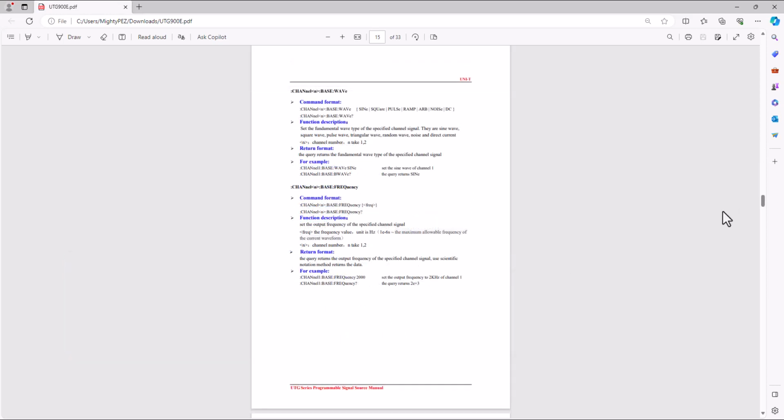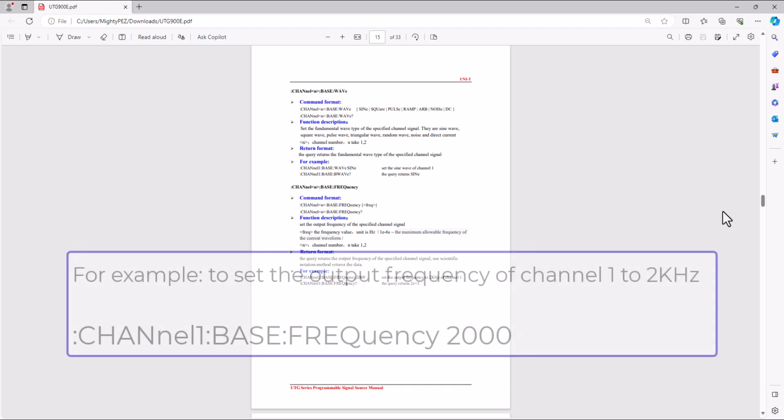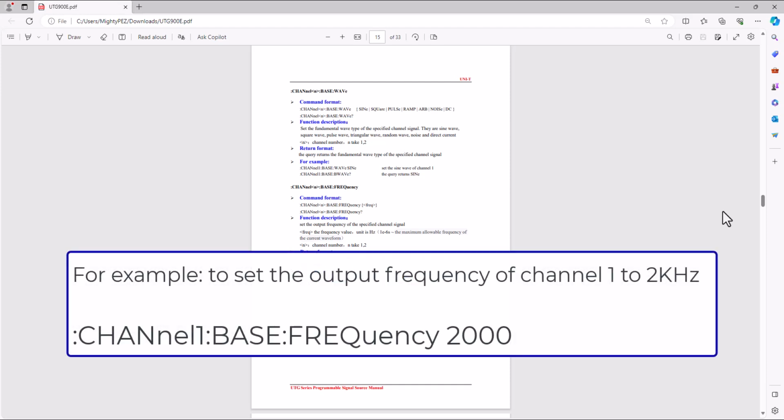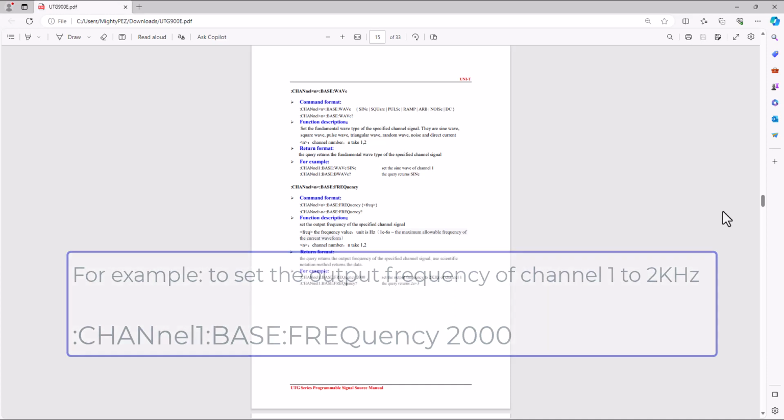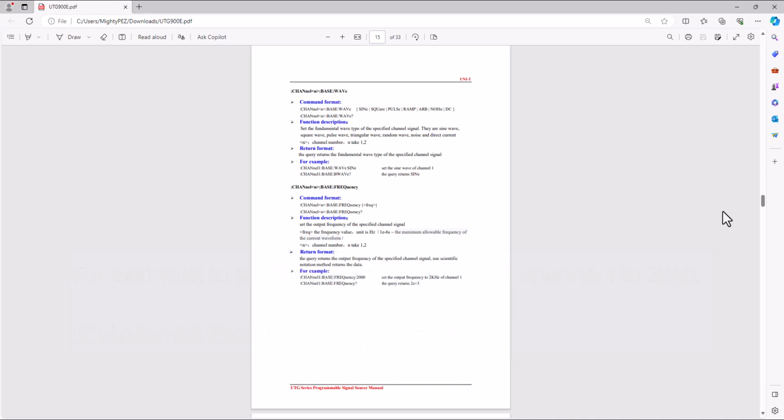Another valuable command is the frequency command. Again, notice the format, channel, and the numeric value of the channel, the word base, then frequency, followed by the frequency in hertz. Again, it's not important to memorize these right now. You'll have access to the document when you download it, and you can look at my example code to see how I've actually used these commands.